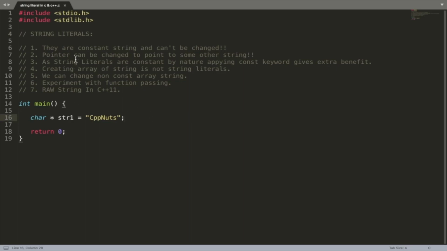So string literals are constant strings and can't be changed. Generally, this is how a string literal looks. There are other types also, but I'll be discussing this one only, because you can put L here for a wide string literal, then you have to change this type, but no one asks that much advanced string literal. They just try to confuse you with the basic ones.